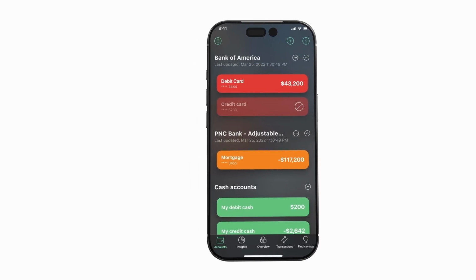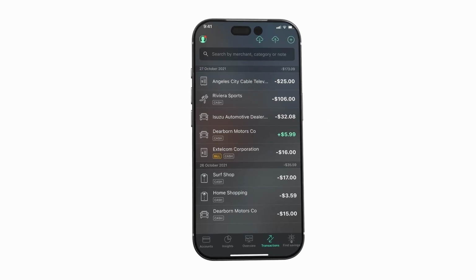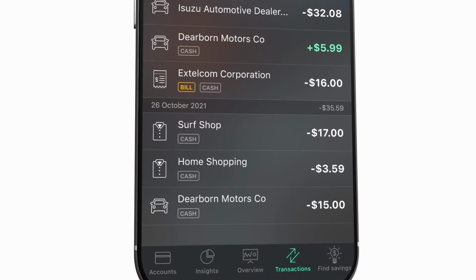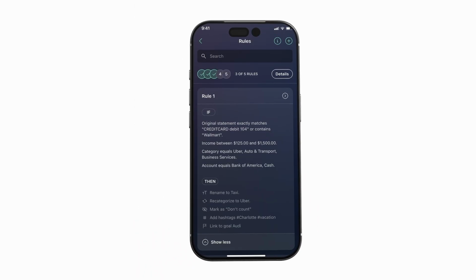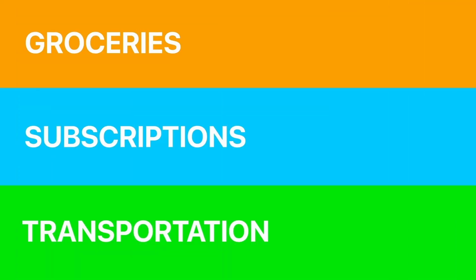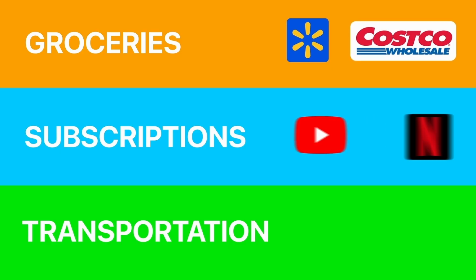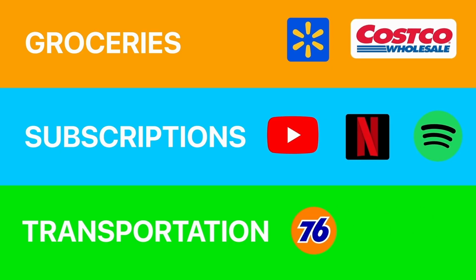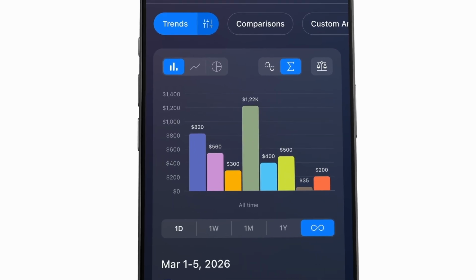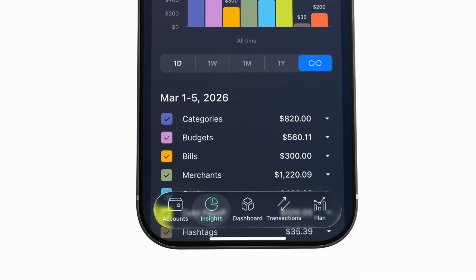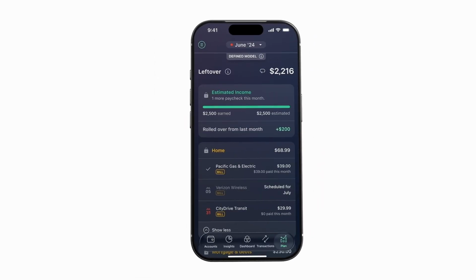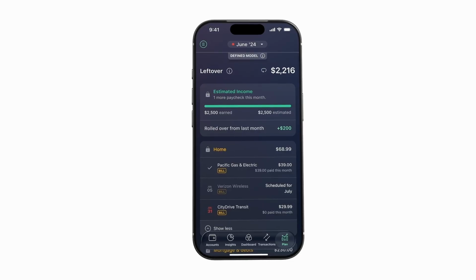Now that your accounts are connected, the next step is to organize your financial information. Start by reviewing your imported transactions. Make sure they are assigned to the correct categories, and create transaction rules for merchants or payments that appear regularly. For example, you can create a rule that always categorizes a specific supermarket as groceries, a streaming service as subscriptions, or a gas station as transportation. Once your transactions are properly organized, PocketGuard can provide more accurate spending insights. You can review how much you have spent in each category, identify patterns in your spending, and use that information to create a realistic budget for the upcoming month.